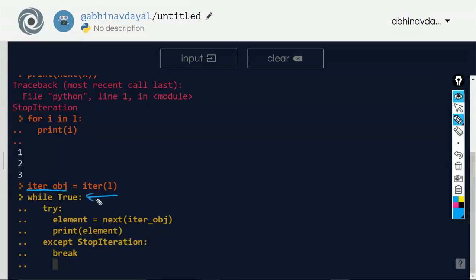So we created an iterator positioned at the beginning of the list. Then this loop is kind of an infinite loop, right? While True, it will keep running. Inside we are trying something. This try and except we will revisit later; this is just a brief introduction. The try will attempt these statements. Next works fine: initially it returns 1, then 2, then 3, right? After 3 it raises the StopIteration error.